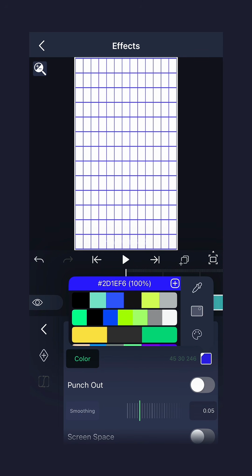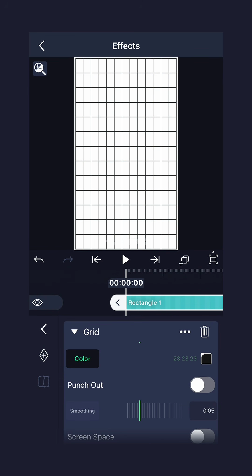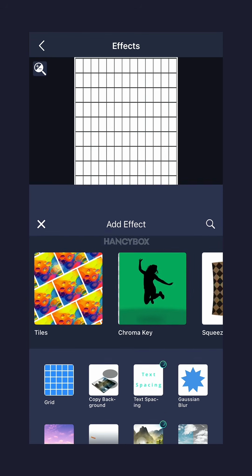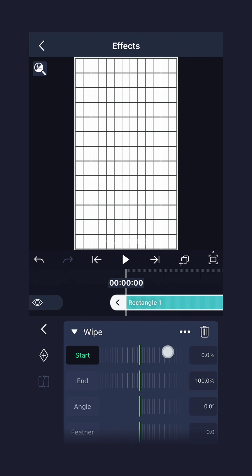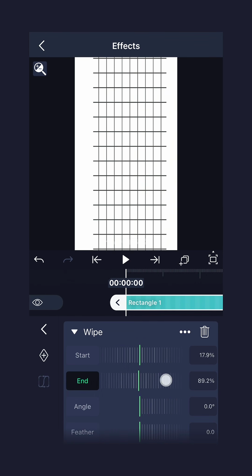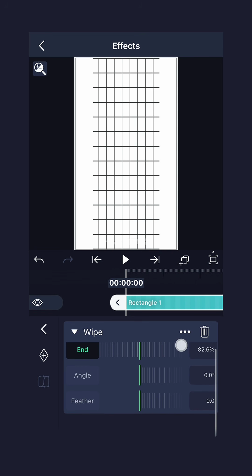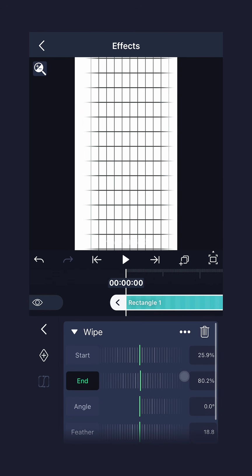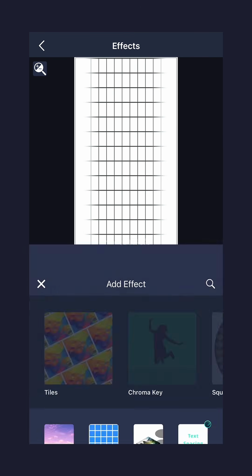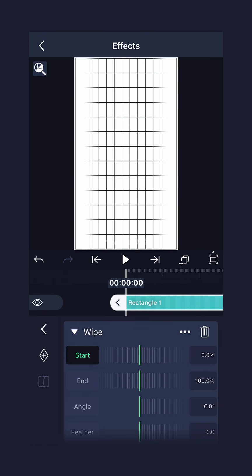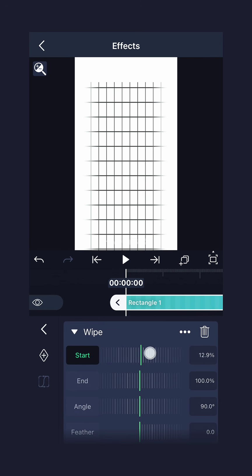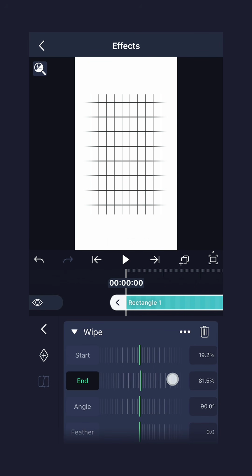Set the color to black. Click Add Effects again and choose the Wipe effect. Adjust the settings as shown on the screen. Set the start and end values as needed. Add the Wipe effect again and set the angle to 90 degrees. Set the start and end values as required and add feather.